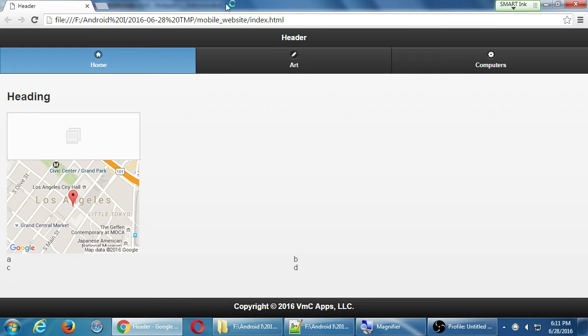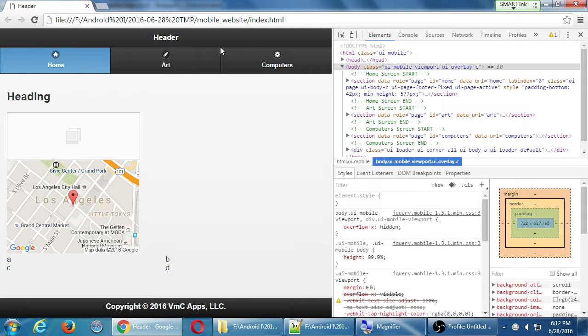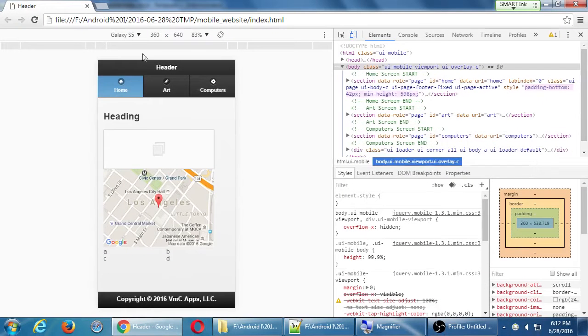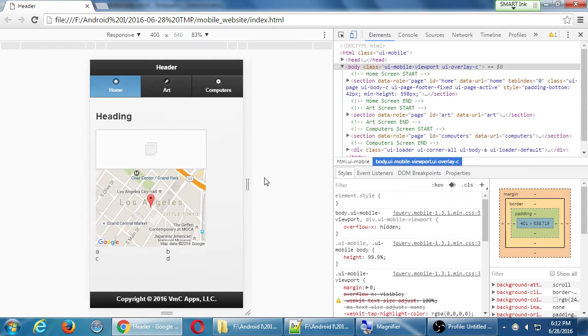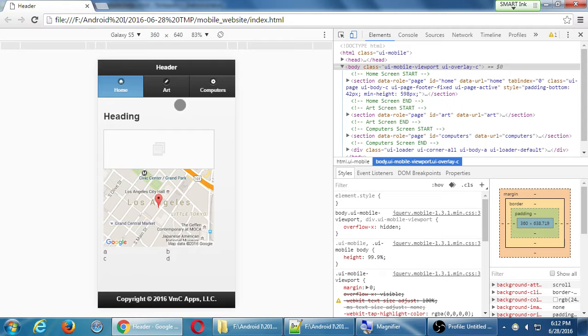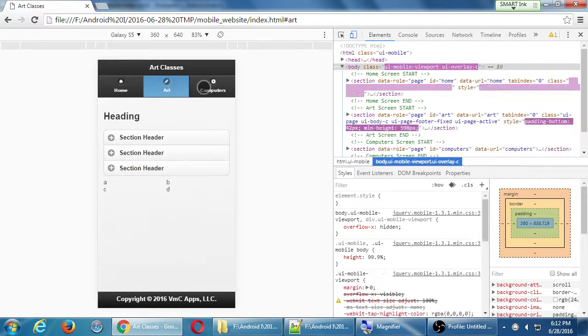When the site loads up, you want to press F12 on the keyboard. Because I'm in Chrome, I then have the icon right there, toggle device toolbar. So you want to toggle device toolbar, and then you'll get the more mobile friendly version, and any of these should work, but I'm going to put it on Galaxy S5.